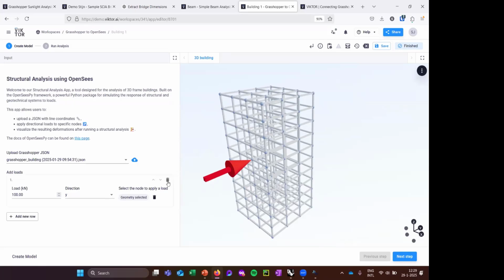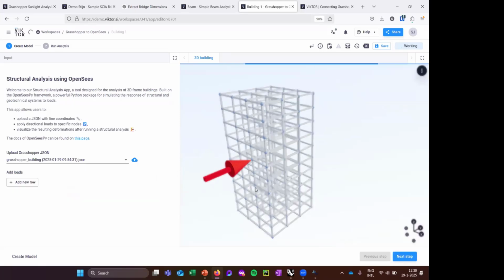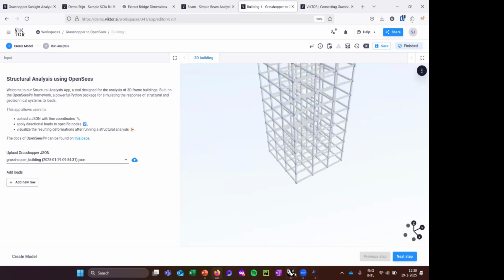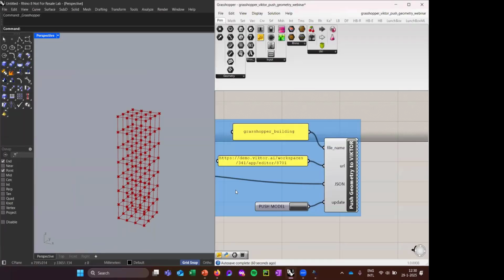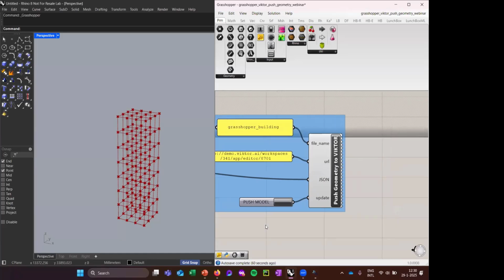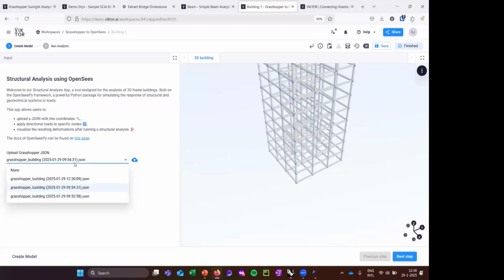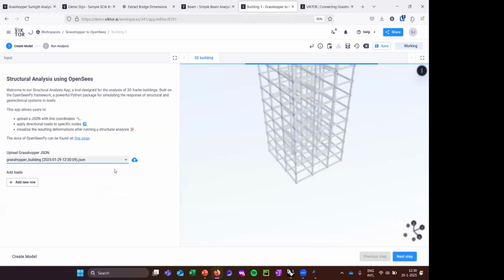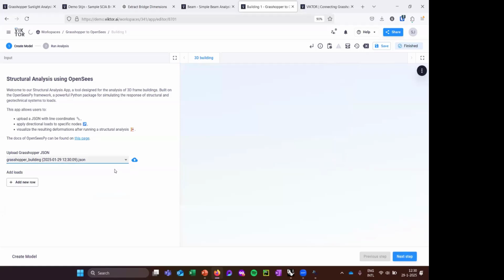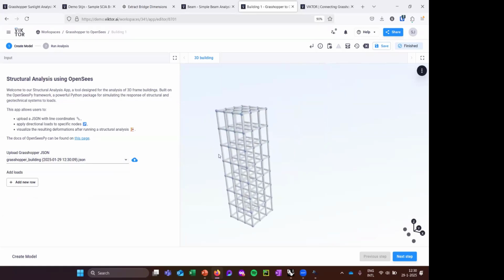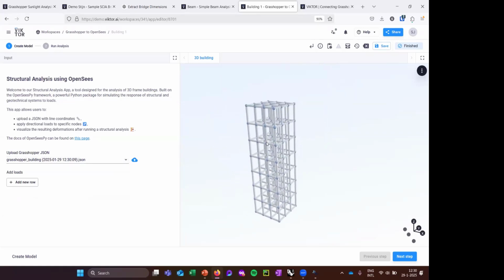What you can see over here, just remove this one for now, is that from Grasshopper, I can just push this model. And what it then does is that it has created an update. So that's the time at the moment. And it, as a JSON file in this case, updates this model. And then in this case, you can also visualize this just in VIKTOR immediately.